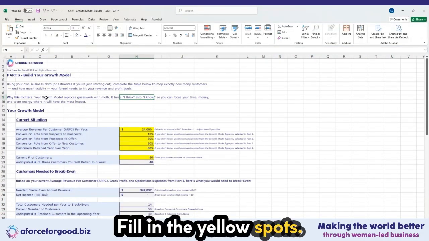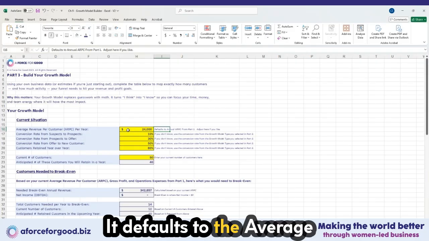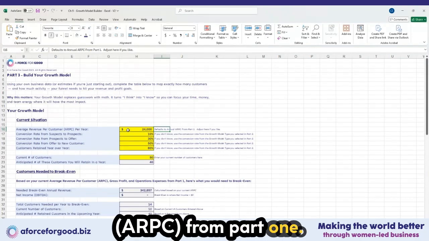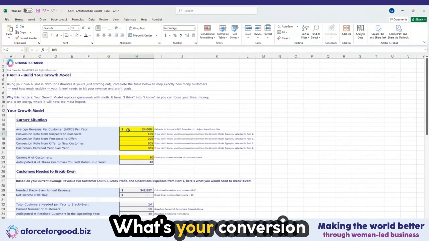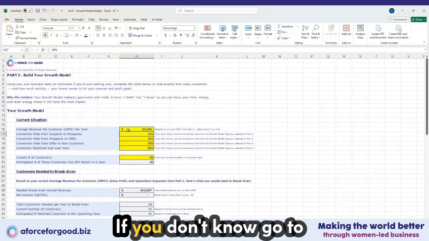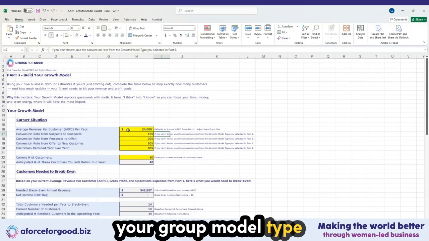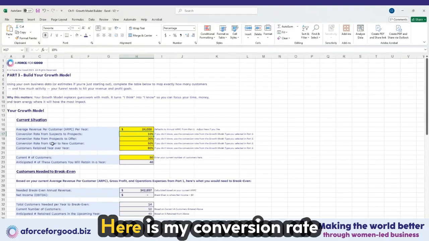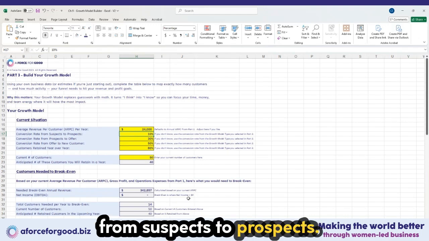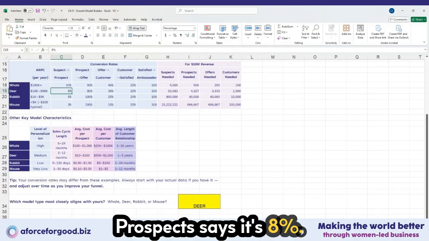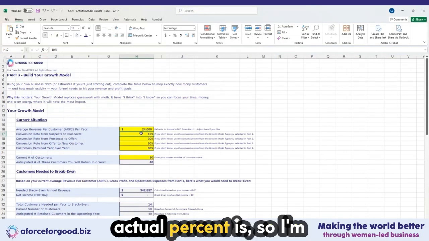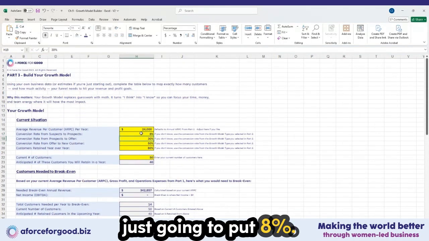Fill in the yellow spots. It defaults to the average revenue per customer from part 1. So you can leave it alone, right? What's your conversion rate for each of these? If you don't know, go to your model type selected in part 2. Here is my conversion rate from suspects to prospects. I'm a deer. Deer suspects to prospects says it's 8%. Okay, I don't know what my actual percent is, so I'm just going to put 8%.